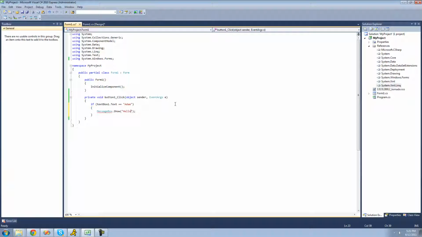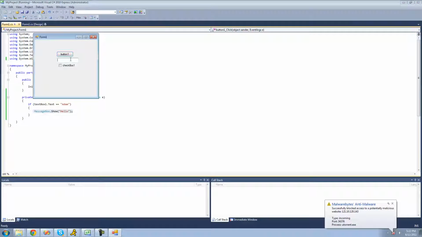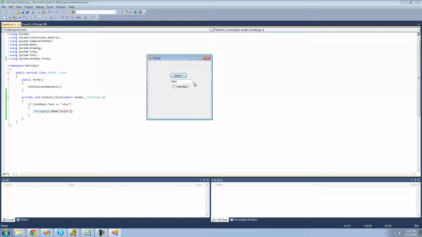Alright, there we go. So basically what it's going to do right here is just check to see if the text inside of textBox1 is Adam, and if it is, we're just going to have a message box showing saying hello. So if we just go in here and type Adam and click the button, yep, we get hello. But what if we only wanted it to show the message box if the text inside of this text box was Adam and if this checkbox was checked?